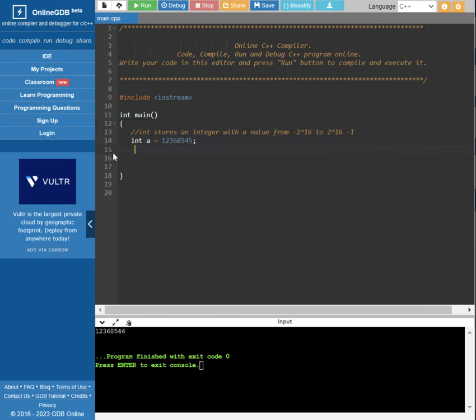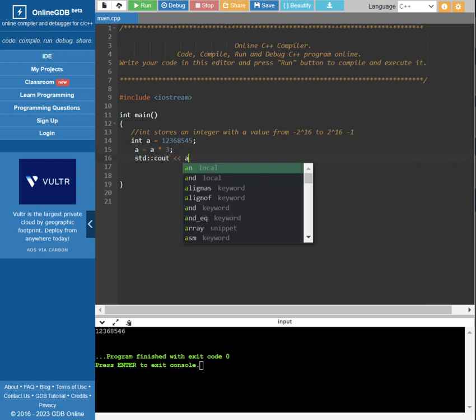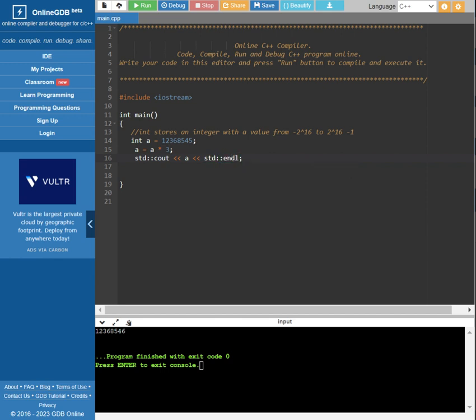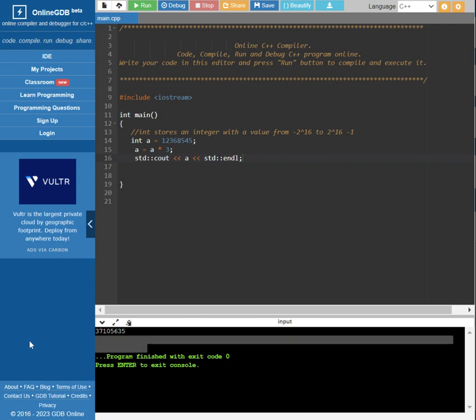And you could also add more values here. You could also make operations using the variable. So for example, a is equal to a times 3. Then you cout a again. And then you can see it is multiplied by 3.